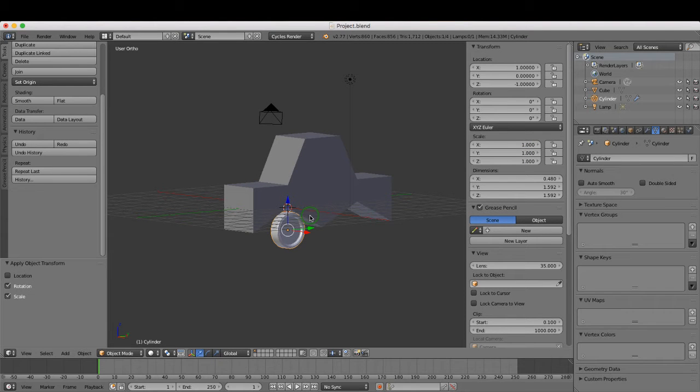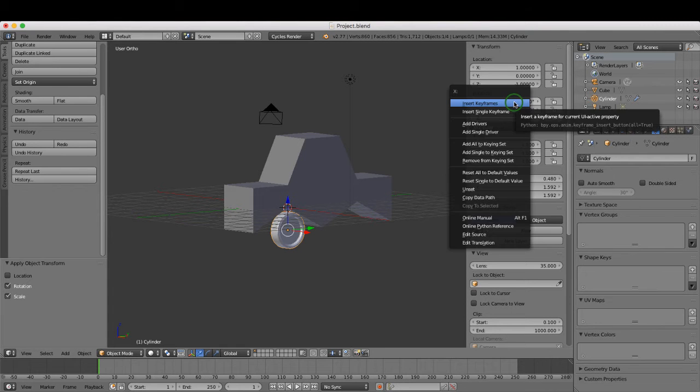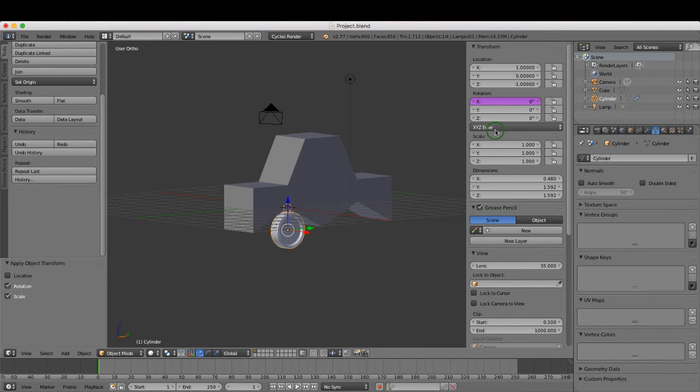Now if we right click, or we come up here to the rotation and scale, so if we come up here to the X rotation and select add single driver. Okay, I'm going to lock both the Y and the Z.